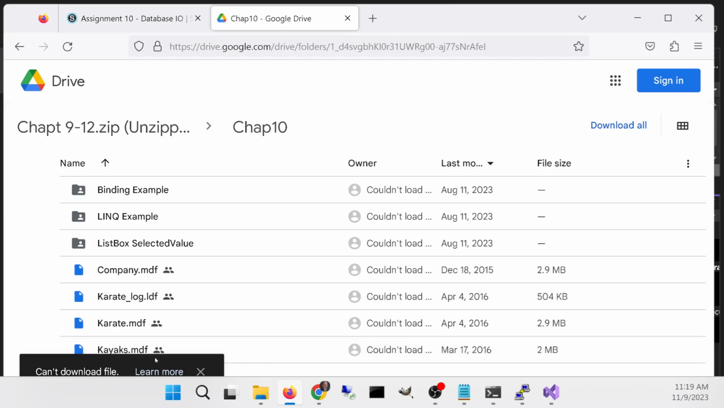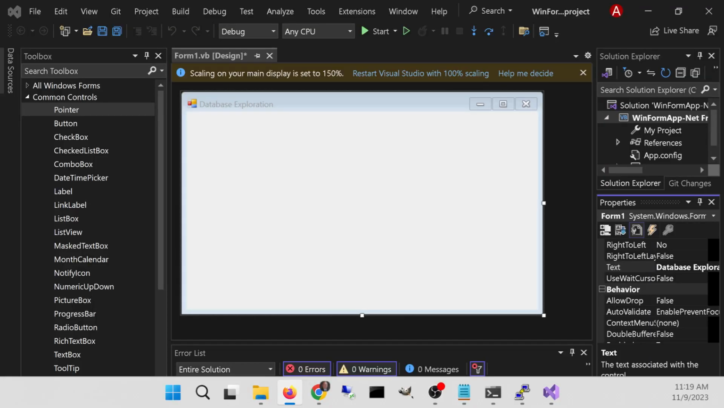Oh, what? It can't download the file? What? Do I have some crazy software running on my PC that's not letting me download that file? What's it saying? Can't download file. Learn more. It's not explaining why it didn't let me download. Is it letting you download the file? Yeah. It's not giving me any help on why.